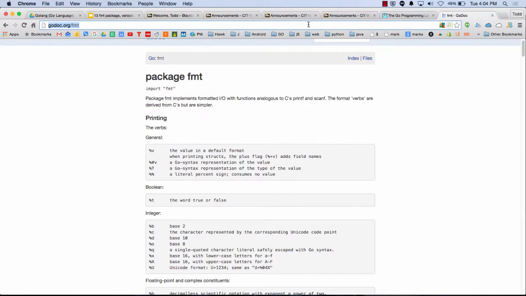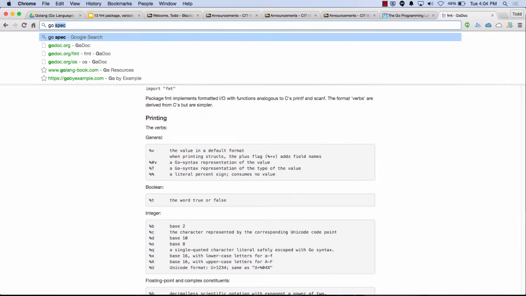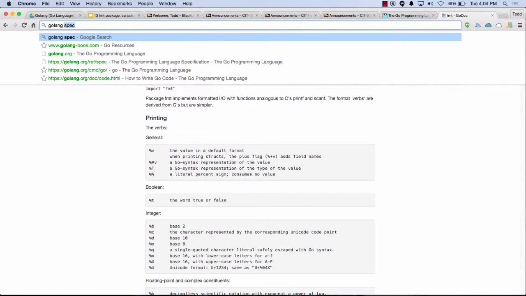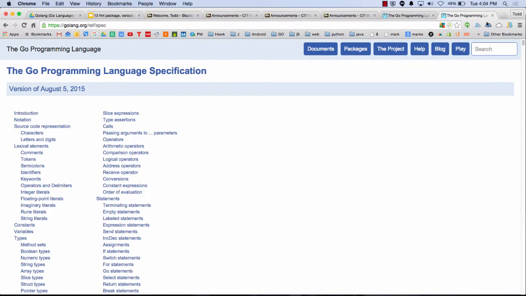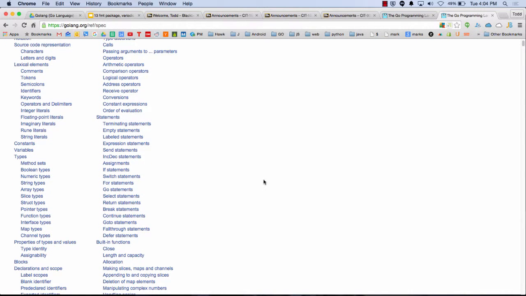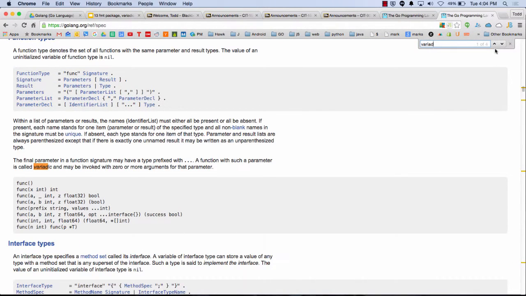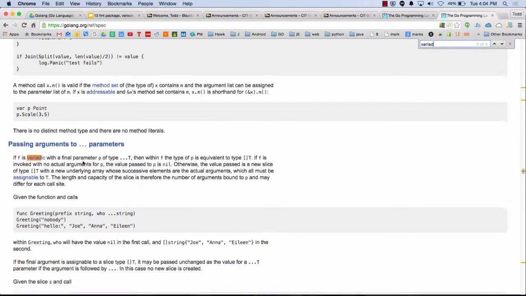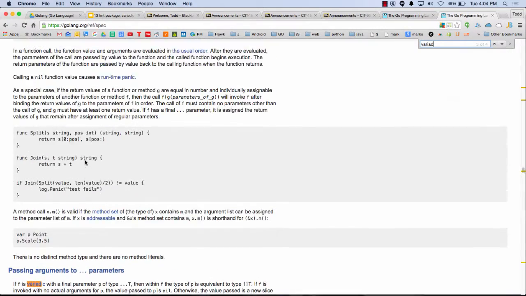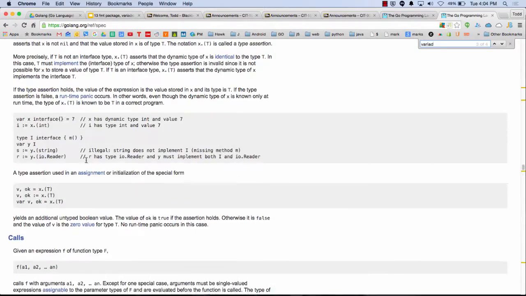Where in the documentation am I going to learn about variadic? Where might I look? Golang spec is one of the places I go to look up how stuff works. I'm looking for variadic, so I could just search variadic and look through here. There it is: passing arguments to ... parameters.